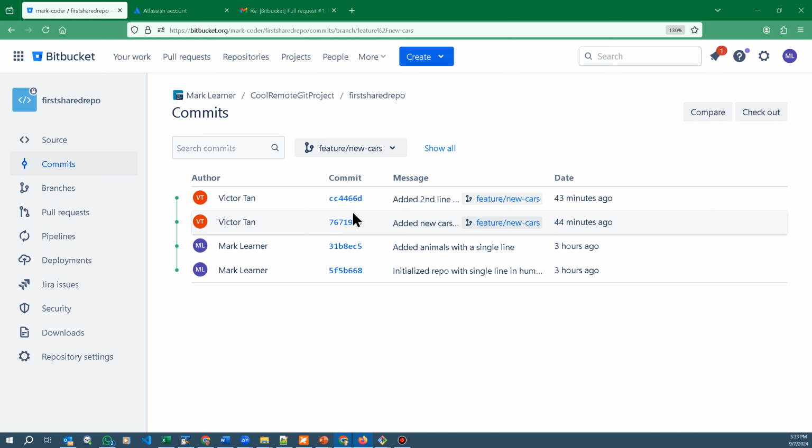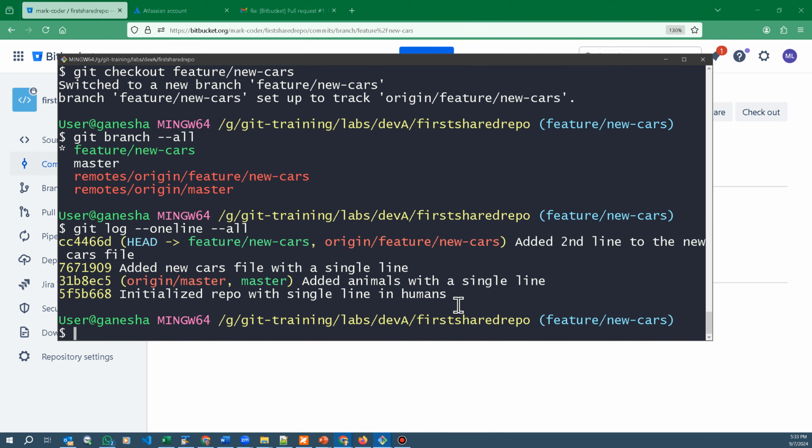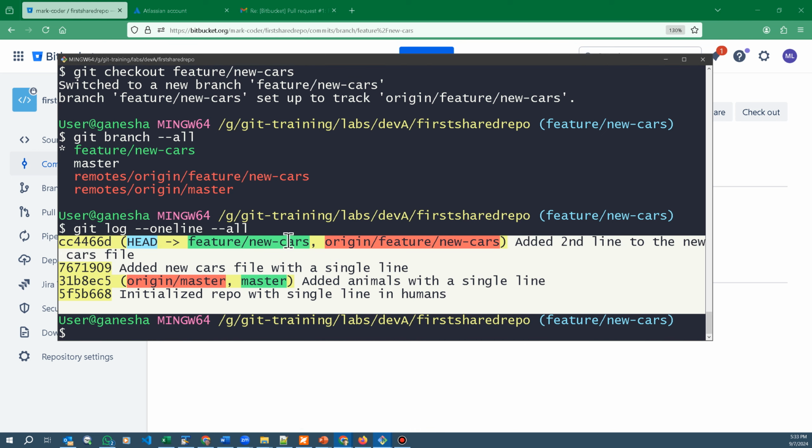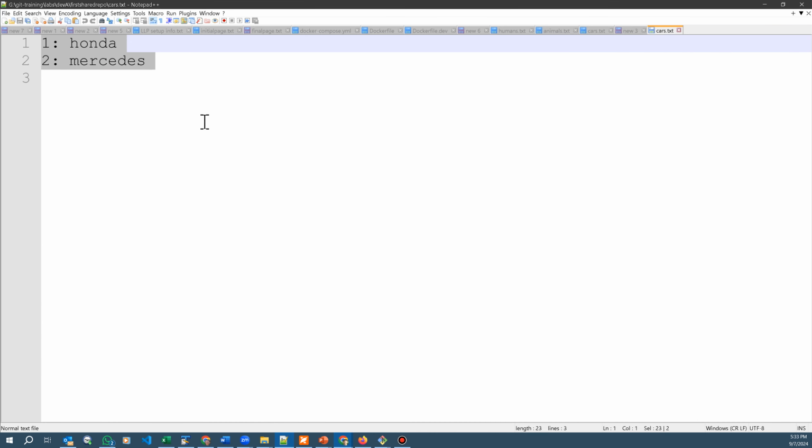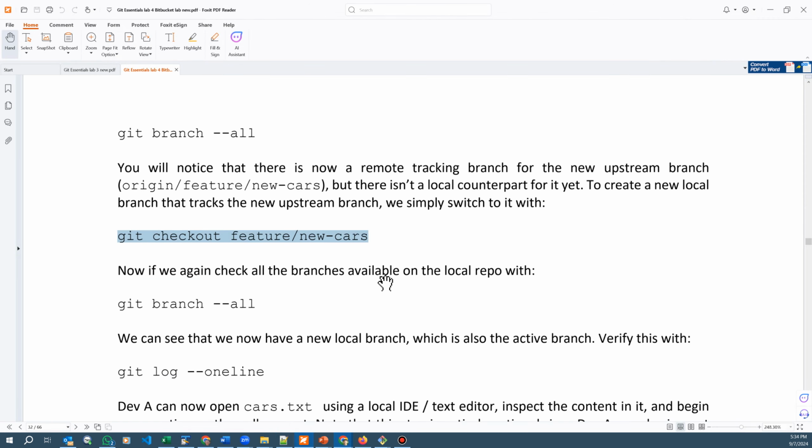The second option is you download that new branch that is in a remote repository to your local repository, which is what I did just now. All these operations were to download that new branch, the feature new cars branch, to my local repository. Now I can just use my IDE, open up that file and examine its content. So either way is fine. Any questions on this part? Okay, now we go on to the next step.